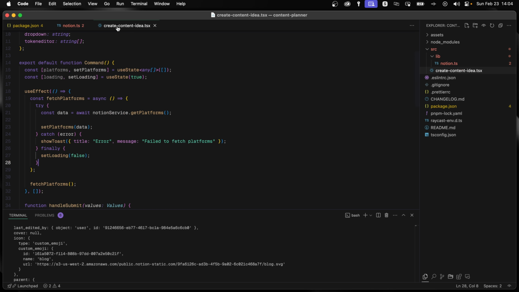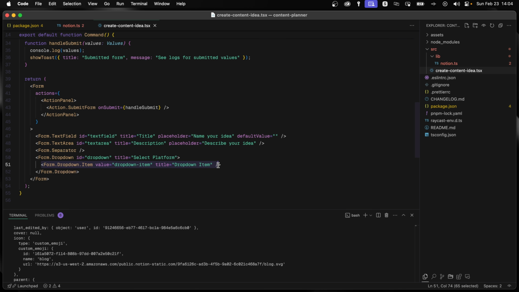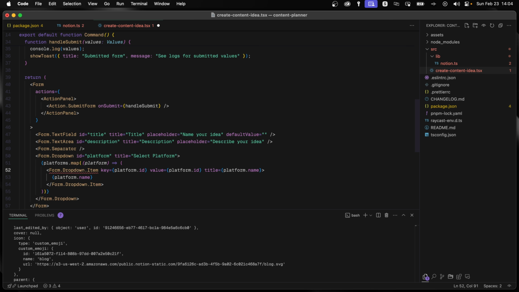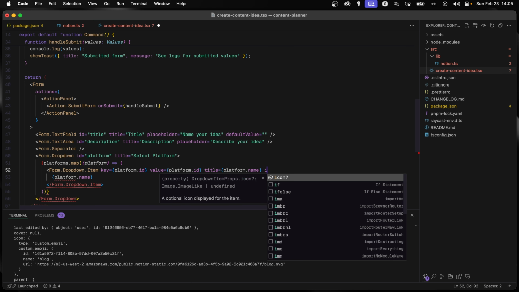Let's figure those out later, but let's head back into the content here and actually use our new platforms. For the form dropdown, instead of this single item here, we want to, let's also call this platform maybe. And this is probably better called title and description. Within this dropdown, I want to go over our platforms and map each platform and create a new dropdown item with the platform ID as a key. That makes sense. And for the value, let's also use the platform ID. And for the title, let's have the platform name, and then we want the icon as well.